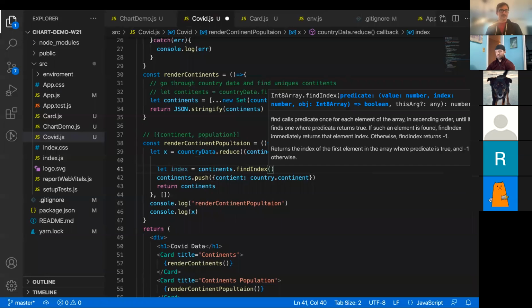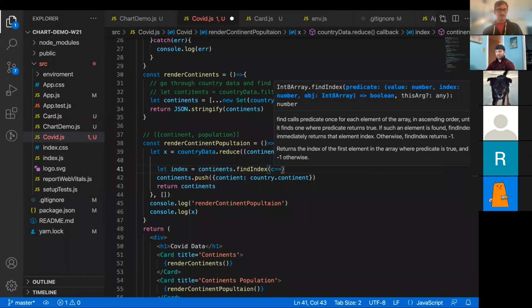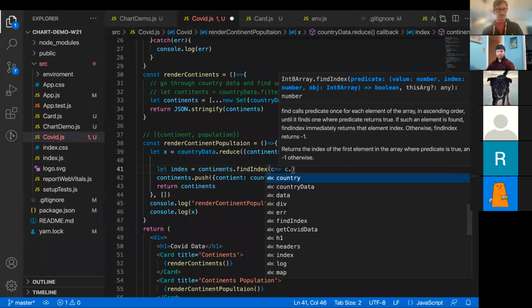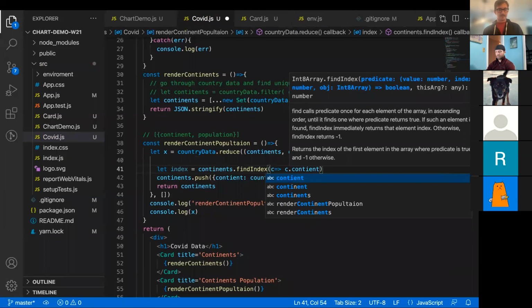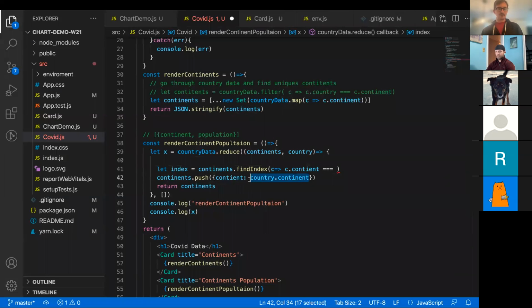So this one, I can go through each of my continent data. Let's call that C. Say C dot continent. Does it equal the current country continent that I'm looking at?